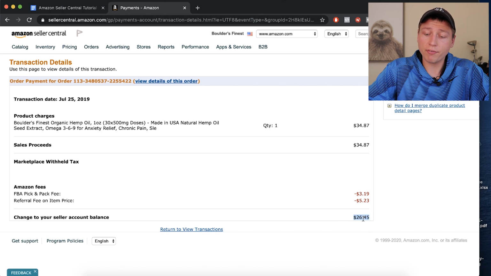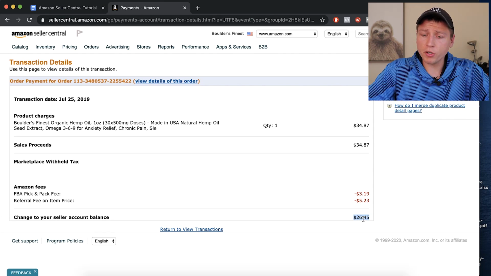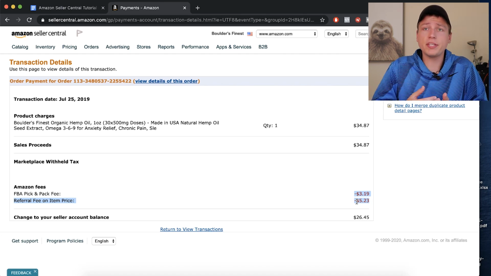So all you do to see your profit on this order is just to subtract your cost of goods, and then you know exactly what you're making on this order. Now it's important to go back here and to see what Amazon's charging you to make sure they're not overcharging you for referral fees. Maybe it's a different percentage than you thought it was, so double check that.